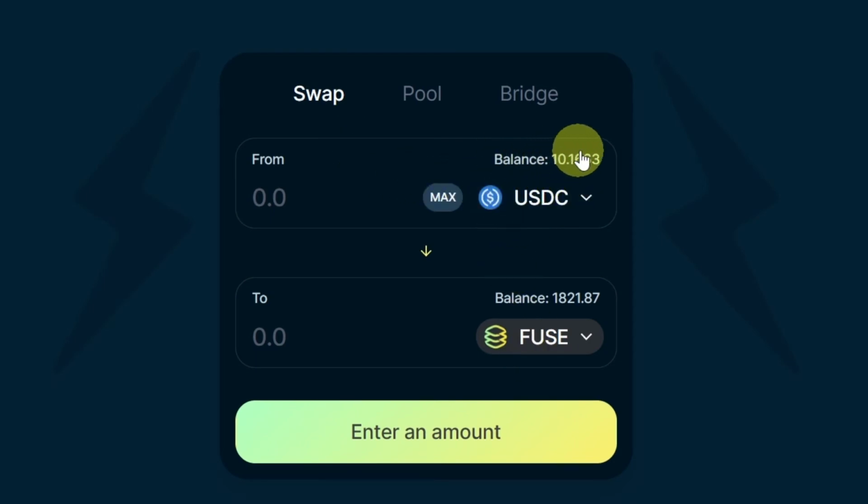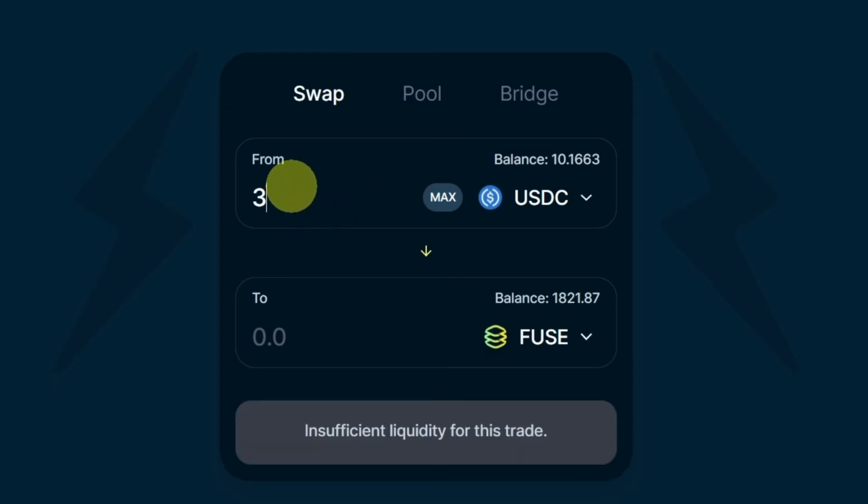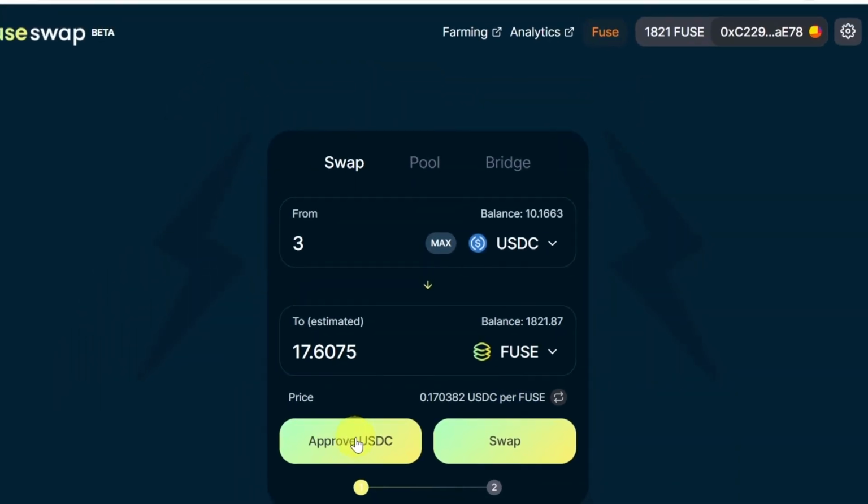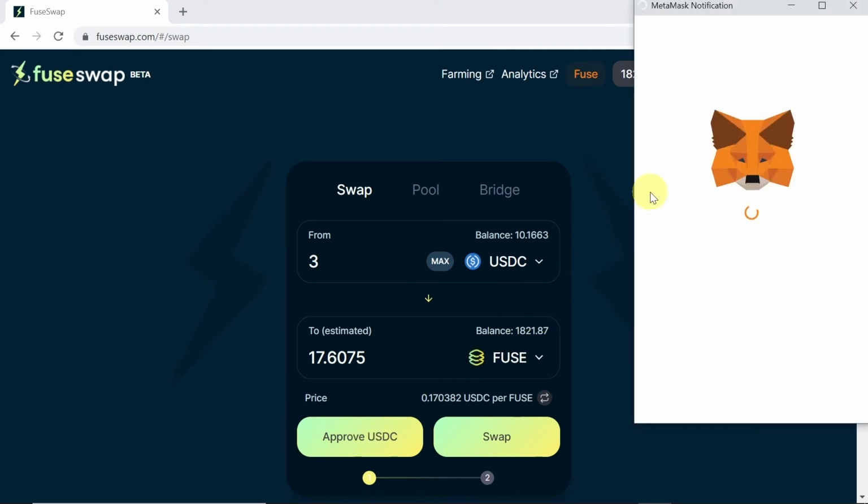Over here we can see our current balance. So as you can see, I have $10 of USDC. So let's say I want to buy Fuse for $3. So I would type over here 3 and it will automatically calculate how many Fuse I'm gonna get. Down here we can see the price. So for example, 0.17 USDC per Fuse is the current price. So we have to hit approve USDC and then confirm this in our MetaMask.